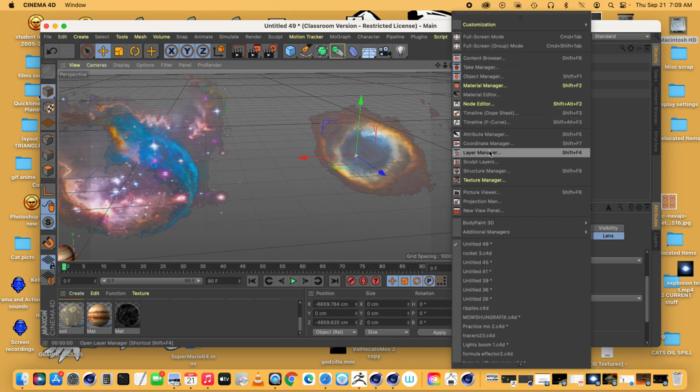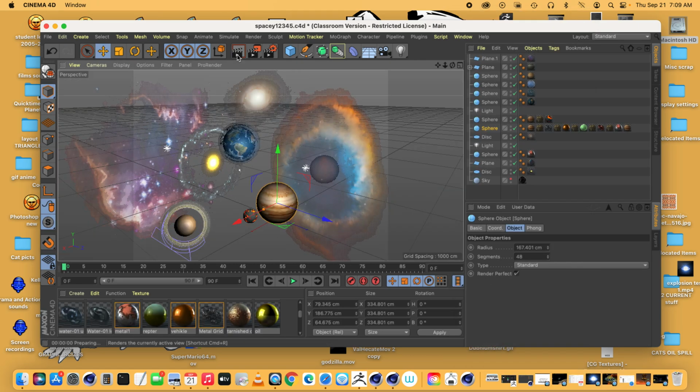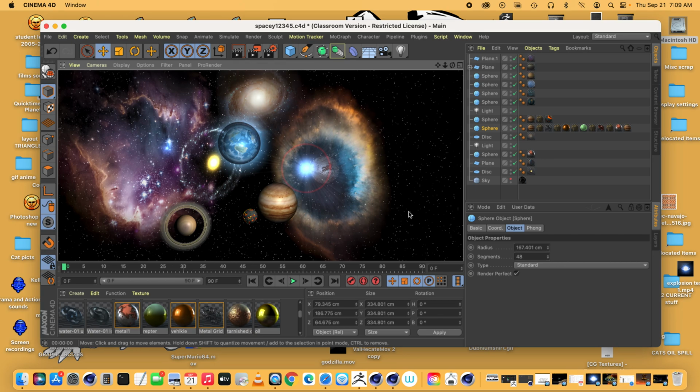Anyways, decorate your space, make it look cool. Kind of like what you see here, and then we will begin to animate through this space very soon after we finish our spaceships and our UFO.